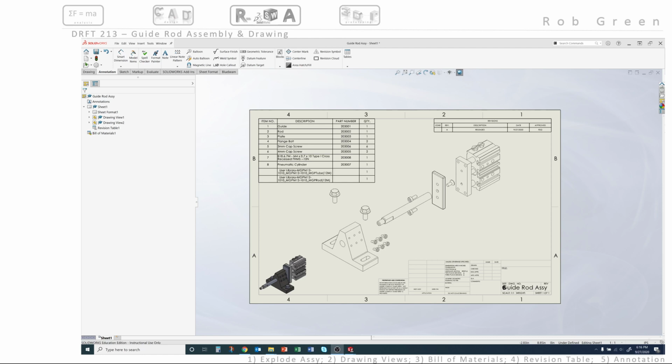And welcome back, everyone. We are here in SOLIDWORKS. We're working on this guide rod assembly, and at this point we are going to begin to create some annotation. And we're going to start with adding item numbers to our exploded view. The item numbers basically are what tie the description and part number in this table to the physical location of the part in the exploded view.